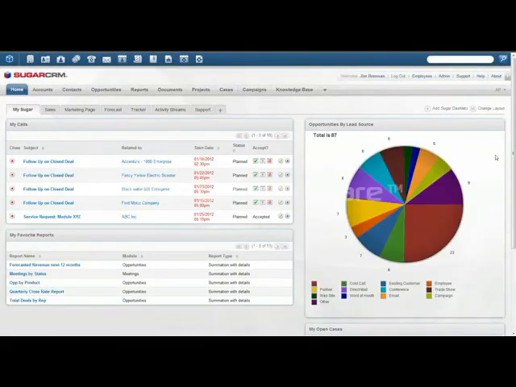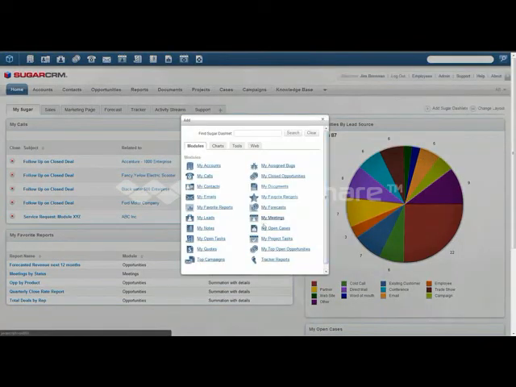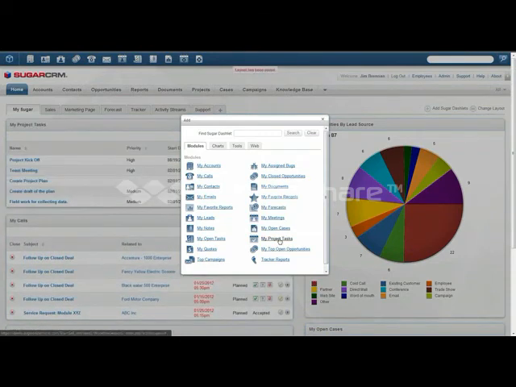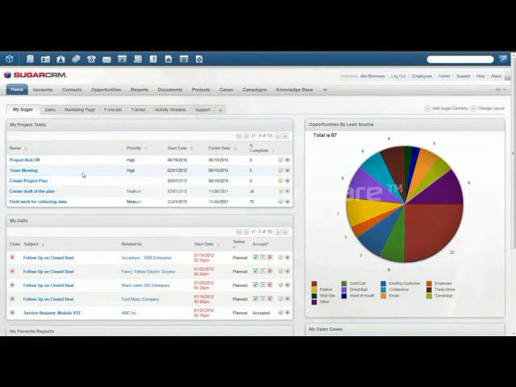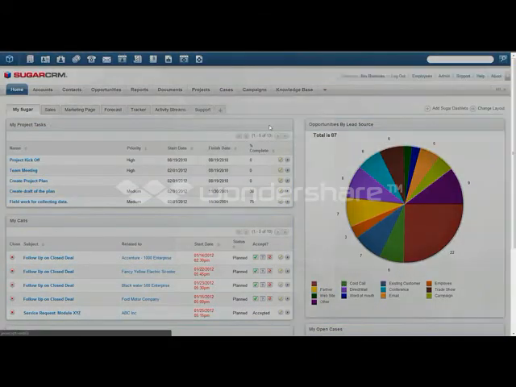Great. I'm going to go to my home page where we put dashlets. I'm going to add a Sugar dashlet. Right there, my project tasks. So you can put your project tasks right on the home page. And notice when I did that, I saw those project tasks. Now this is important to note that you may want to edit this.